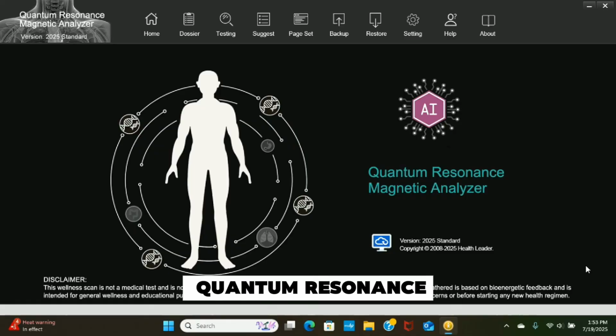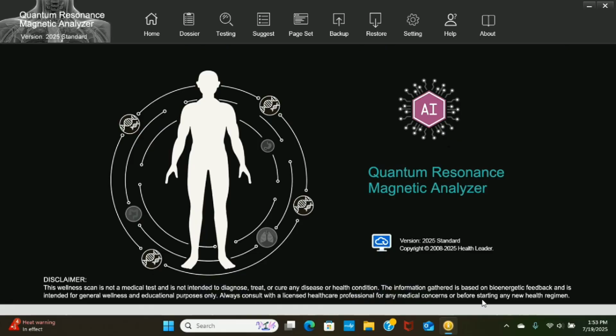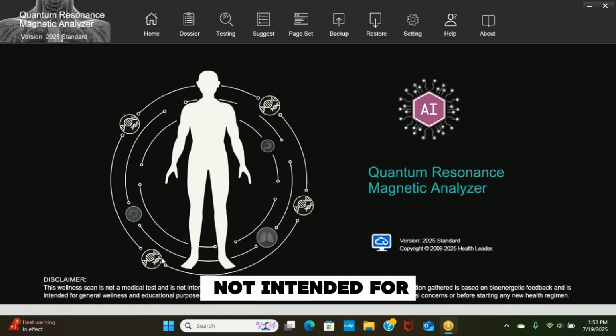Now we can see that the Quantum Resonance Magnetic Analyzer software has been updated to the 2025 version. So we have a disclaimer here at the bottom where it says this wellness scan is not a medical test. It is not intended to diagnose, treat, or cure any disease or health condition. The information gathered is based on bioenergetic feedback and is intended for general wellness and educational purposes only. Always consult with a licensed healthcare professional for any medical concerns or before starting any new health regimen. So again, this software is not intended for you to diagnose anyone. It is simply to give someone education as to what they should do to improve their health.